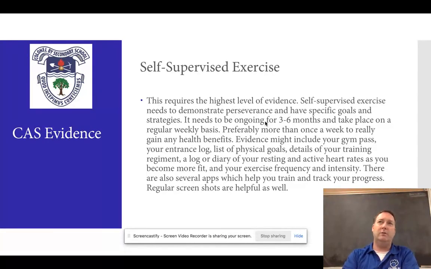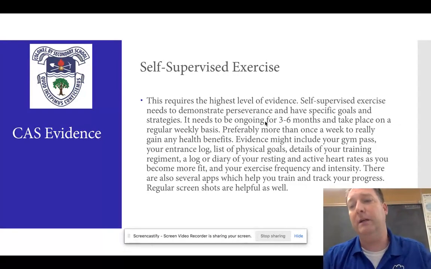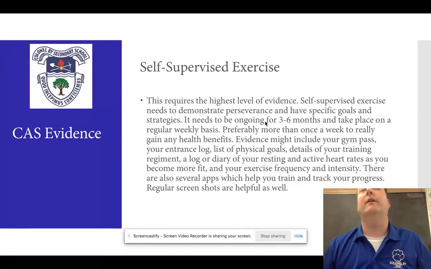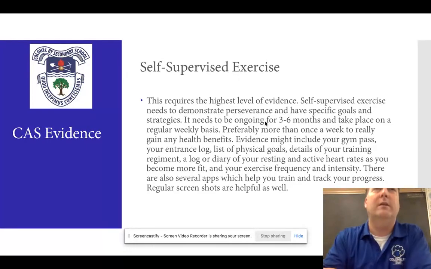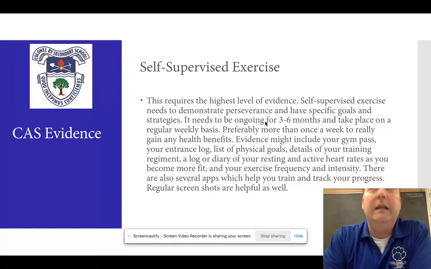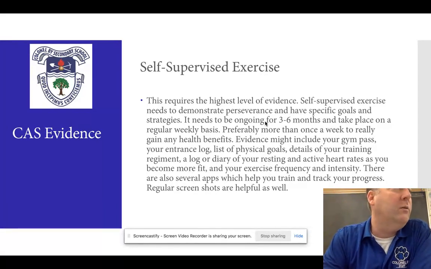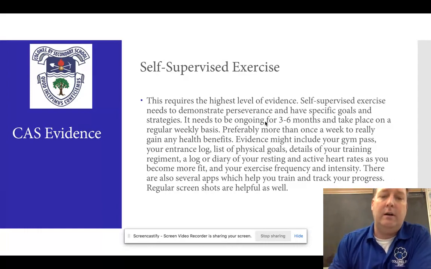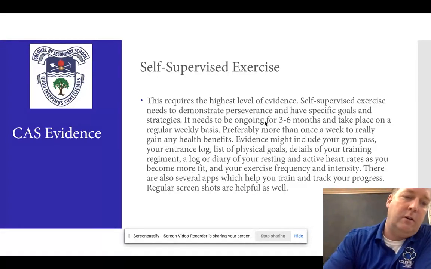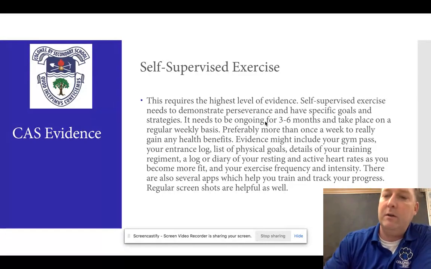Just because you walk down the road every once in a while, I mean, there's nothing wrong with that. That's a healthy thing to participate in, but it doesn't qualify you as achieving something within the context of CAS. And it's not going to impress universities if you tell them, yeah, I took a walk once a week. You need to have goals that show perseverance and commitment. Okay.